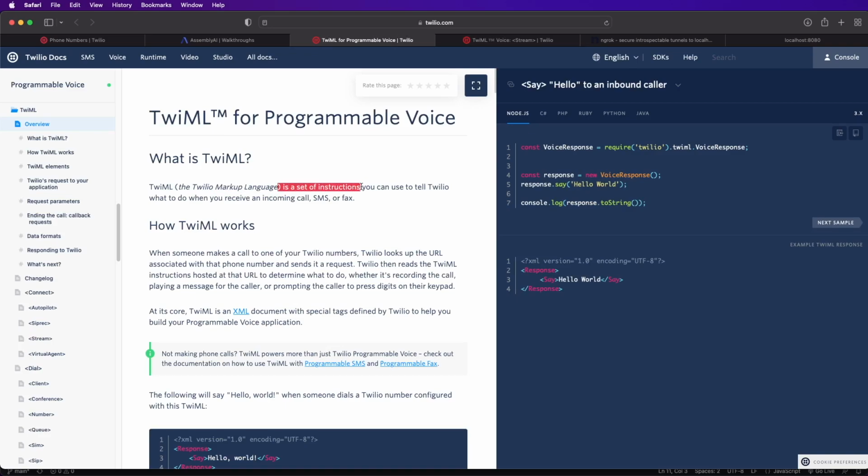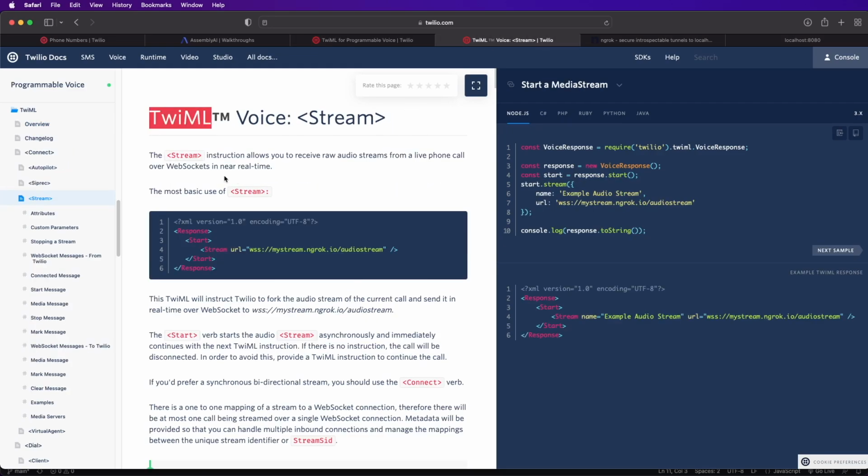And this is a set of instructions you can use to tell Twilio what to do when you receive an incoming call or SMS or fax. And in case of a stream, it looks something like this. So we need to return a response. And here we want to say we start a stream that should stream to this WebSocket endpoint. So this is what we need to do.